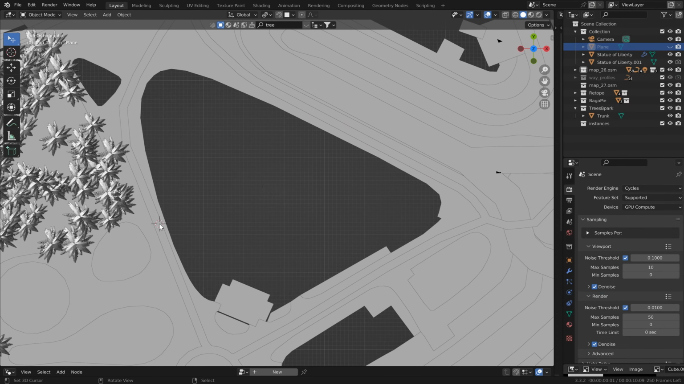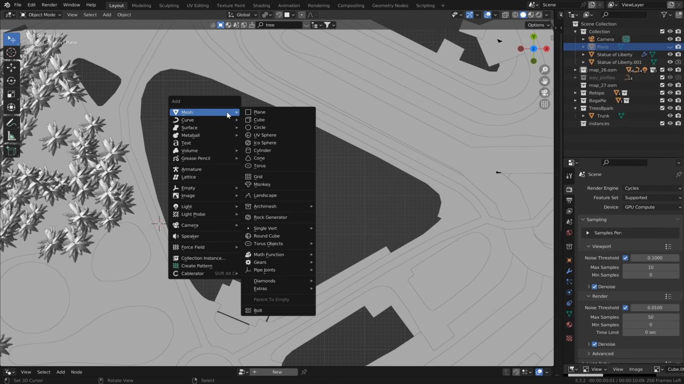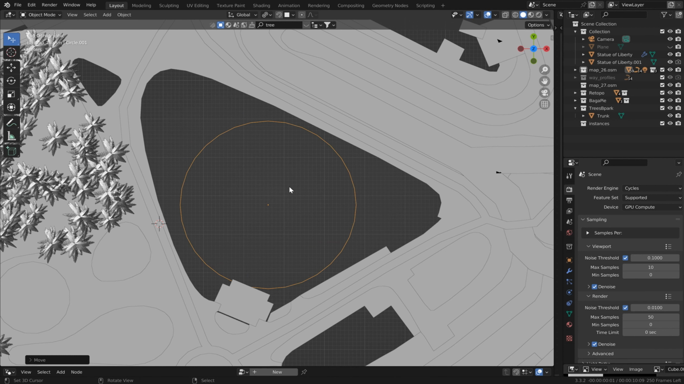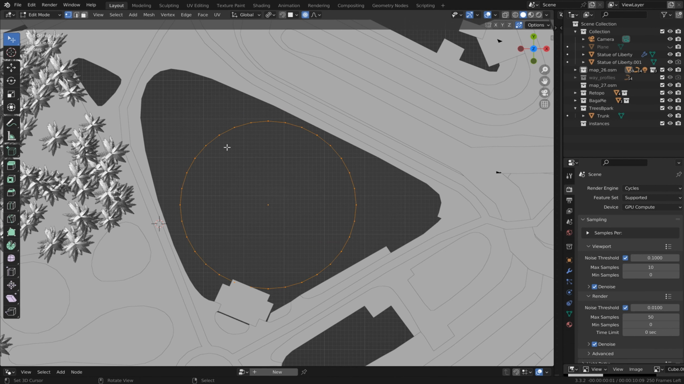So just coming somewhere over here on the geometry, Shift A, drop in a circle, and then move it out anywhere in the center. And of course, scale it up to something reasonable. Don't get it too big. And what you can do is you can jump into edit mode, okay? And this is super easy.